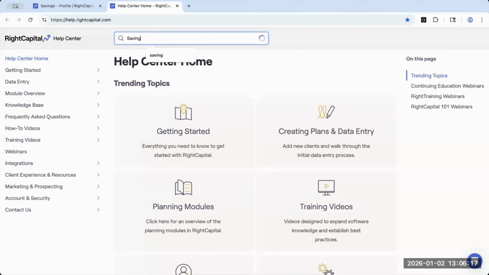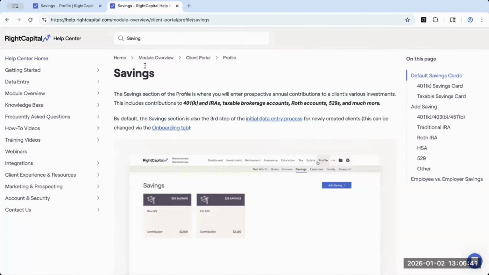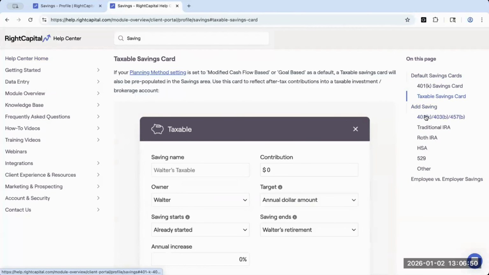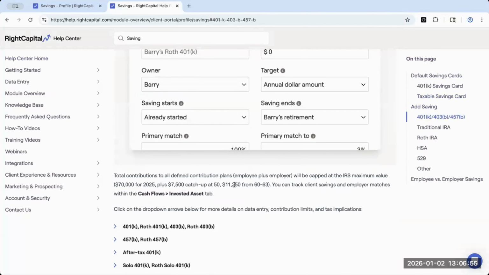One of the best resources for navigating savings contribution limits is going to be our savings module overview. If you notice, I'm typing the word saving in the search bar of our help center. The help center is filled with a lot of keywords. So typically, if you type in the word within the title of the module that you're looking for, a lot of resources related to that specific module will populate for you. We're specifically going to look at this savings module overview, and we can see here this is going to include default savings cards, so our 401k, our taxable, and then we can see here as we're scrolling down, we do have our contribution limits entered for us.